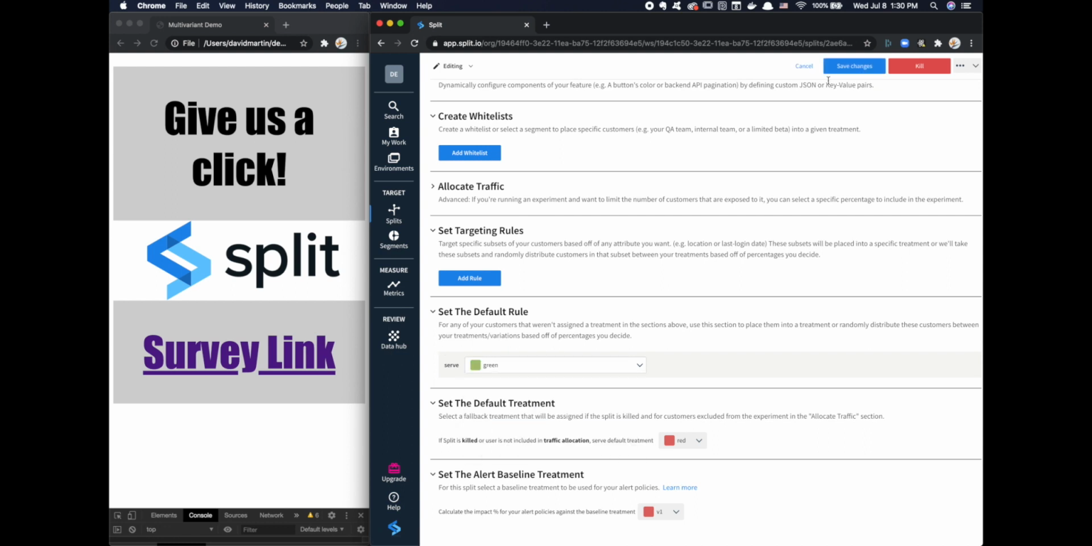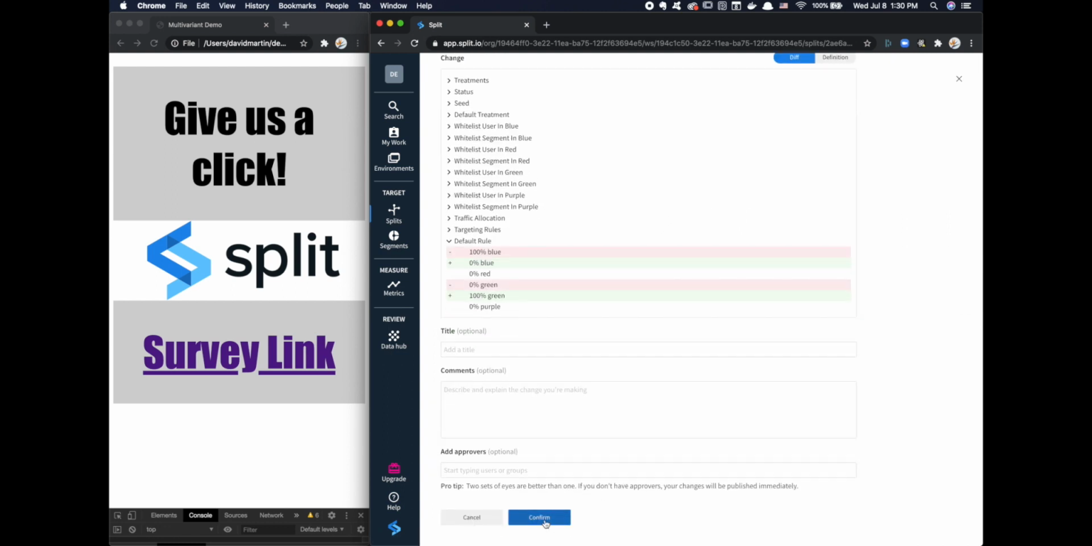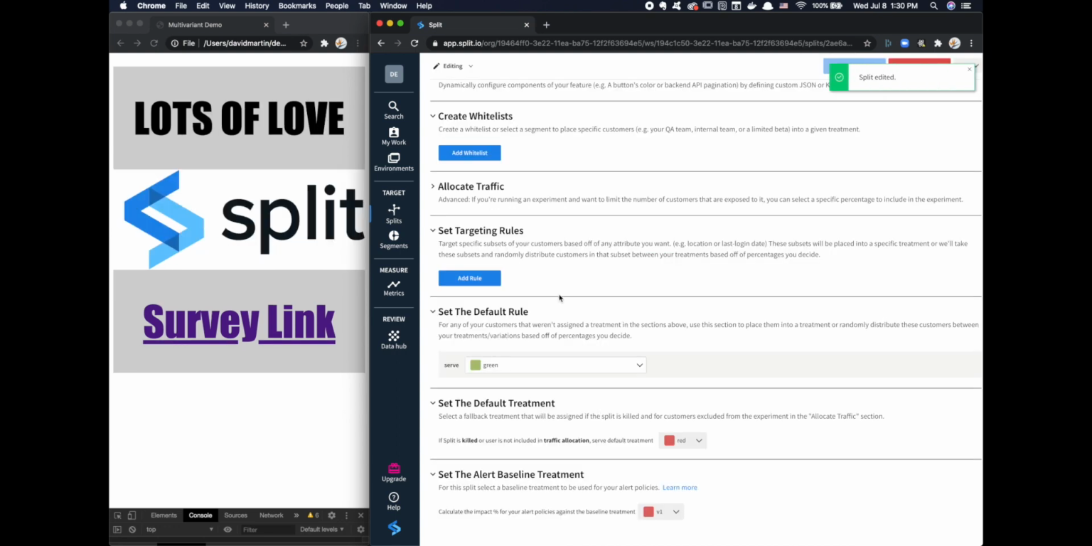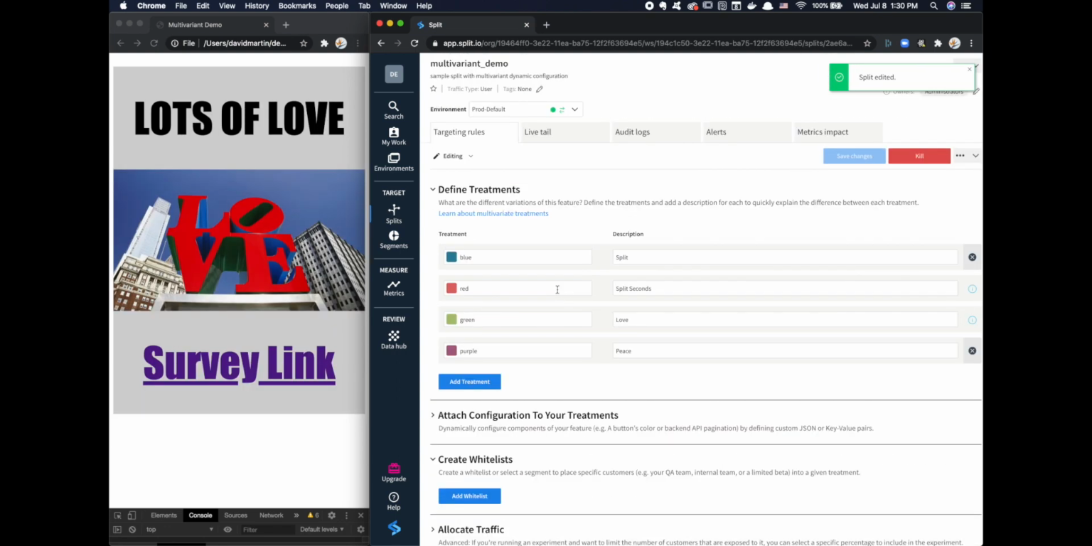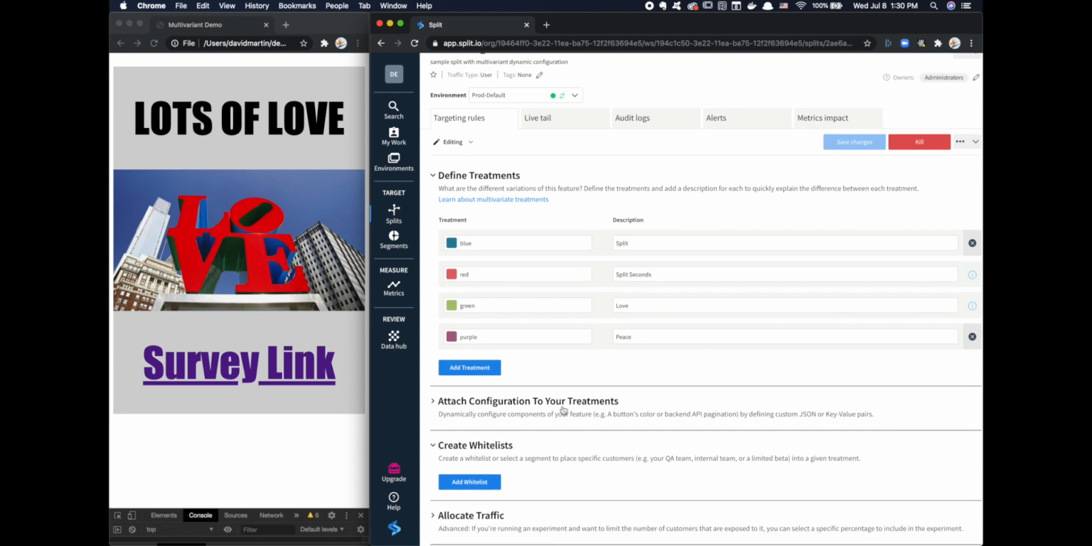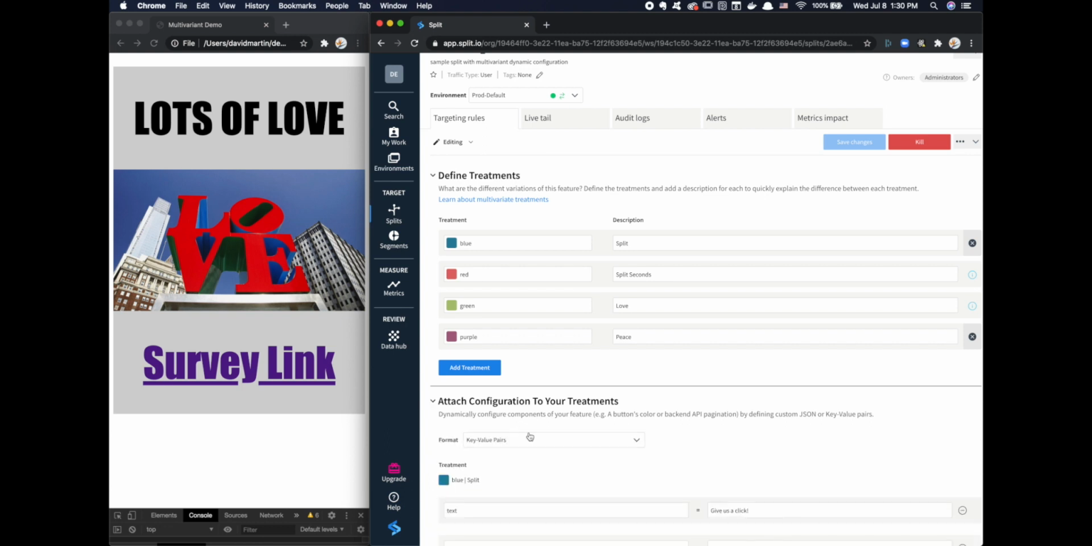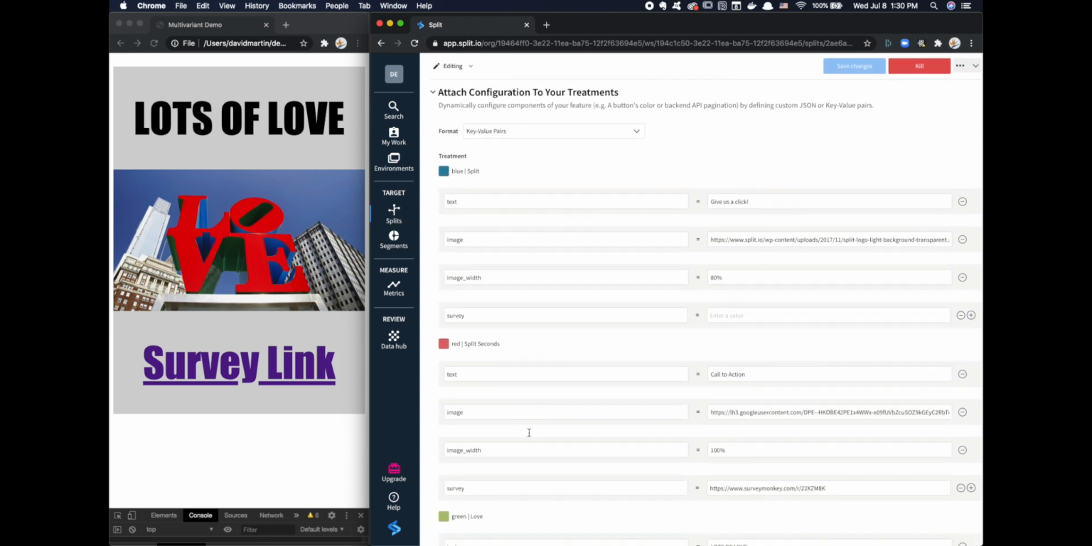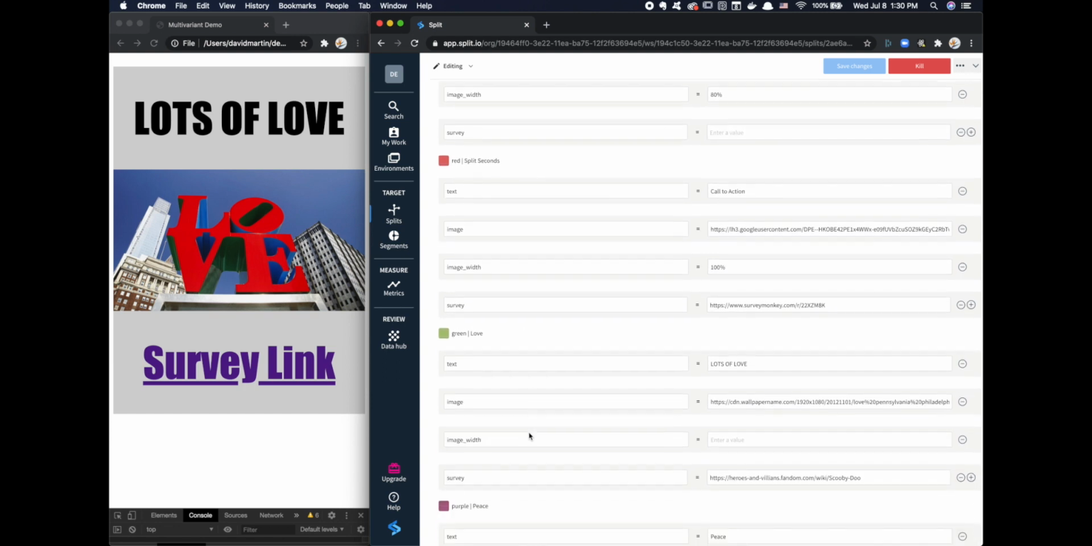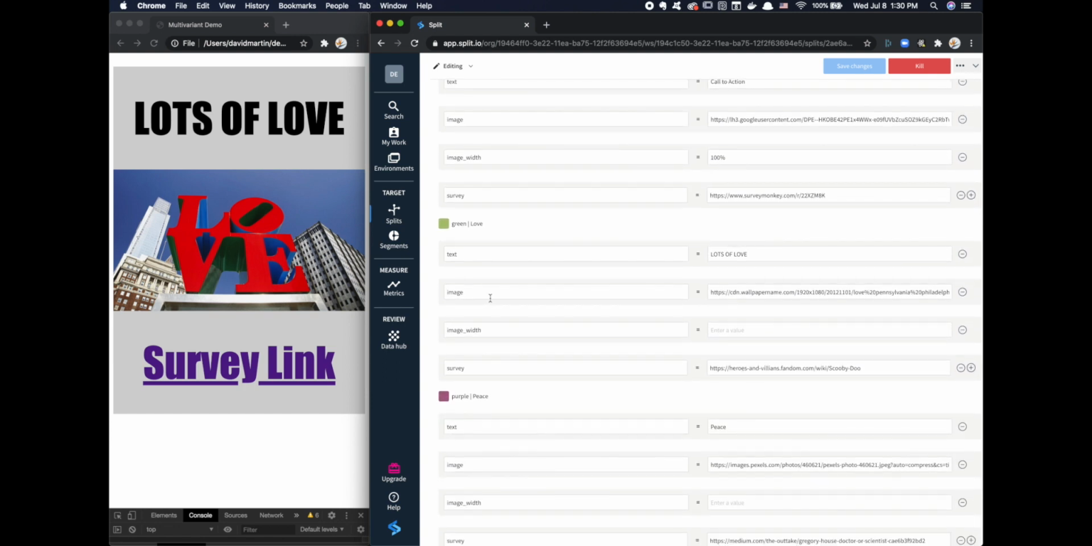And we can play this game again and switch to a third treatment. And we could set percentage allocations to these treatments to spread them across our user base. So dynamic config takes things to the next level. Underneath this section called Attach Configuration to Your Treatments, you'll see that this split actually has quite a bit of information prepared. In particular, each treatment comes with a text, an image width, and a survey link.